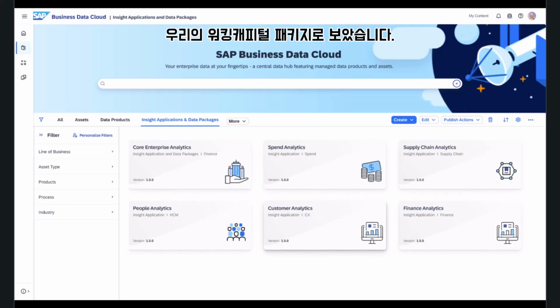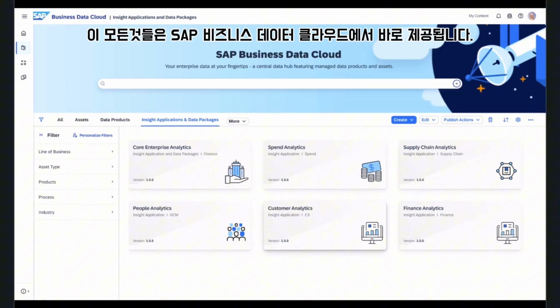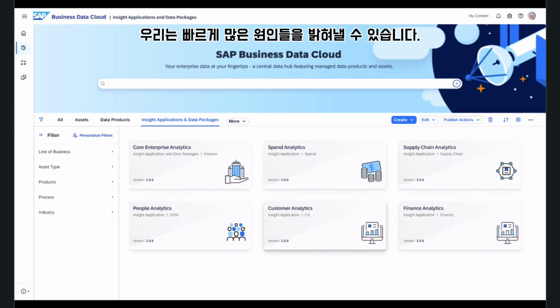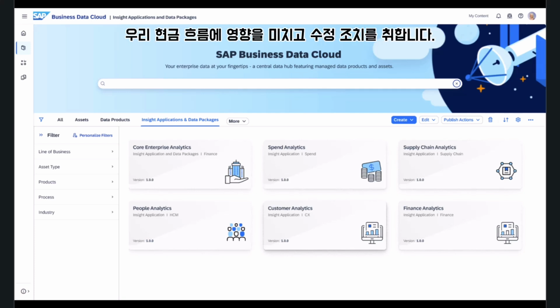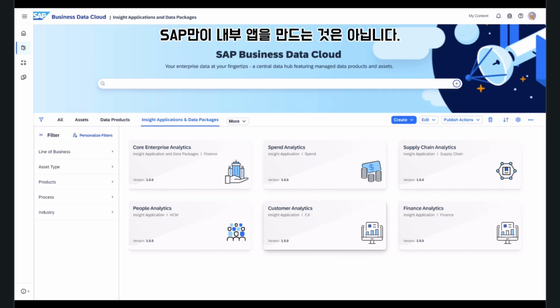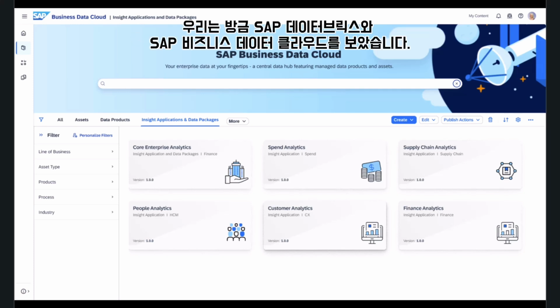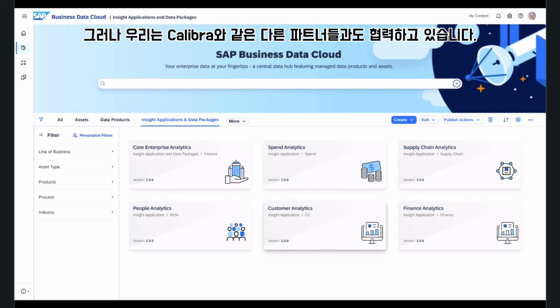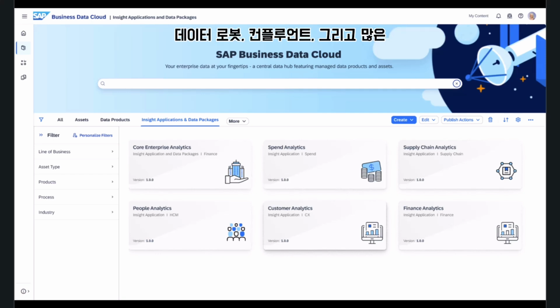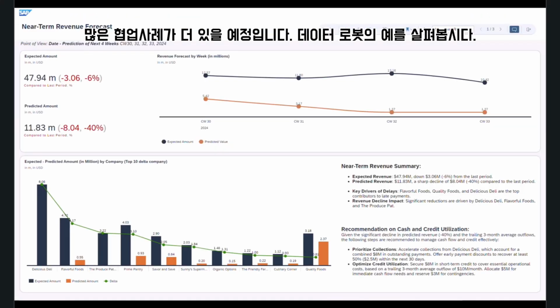Here we have seen, with our Working Capital package delivered out of the box with SAP Business Data Cloud, we can quickly uncover the many drivers impacting our cash flow and take corrective action to address them. And as Mohammed shared earlier, it is not only SAP creating Insight apps, our partners are investing too. We just saw SAP Databricks in SAP Business Data Cloud, but we are working with other partners such as Collibra, DataRobot, Confluent, and many, many more to come.